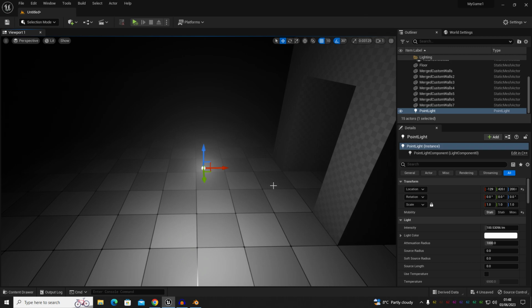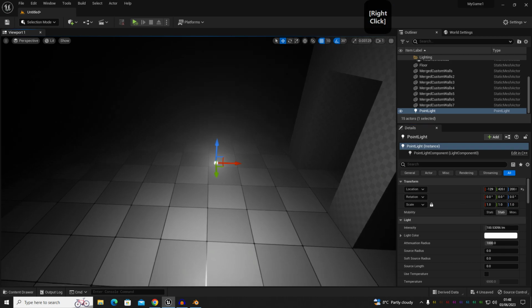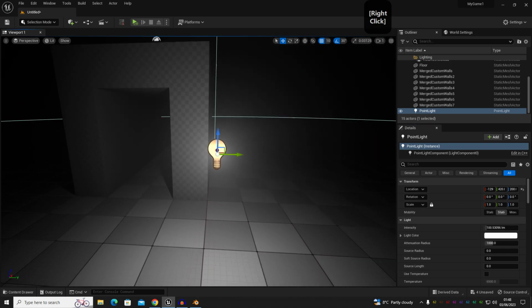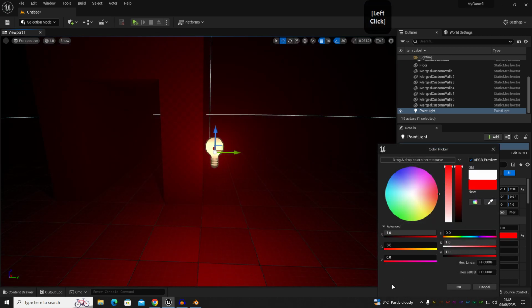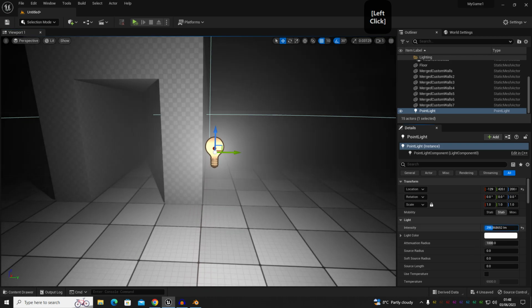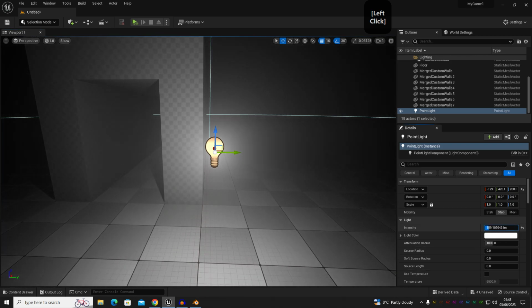By that I mean that if you have a static light, you usually can't turn it on or off, and if the light does go on or off, it usually means that the shadows aren't dynamic. Everything's static, so there's no movement to it. A stationary light, so if you have a stationary light in your scene, it means that you can change the color, and you can increase or decrease the brightness.